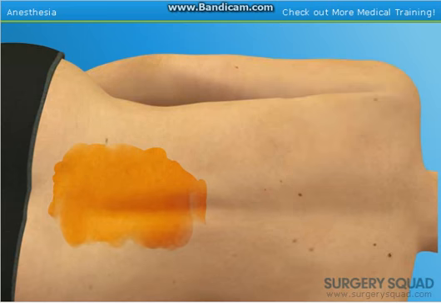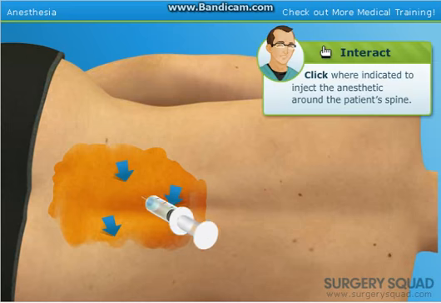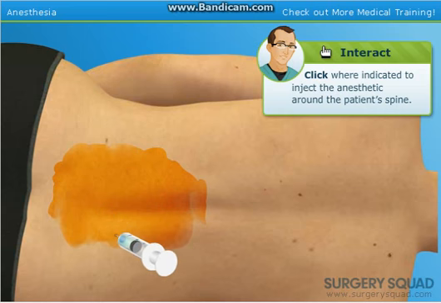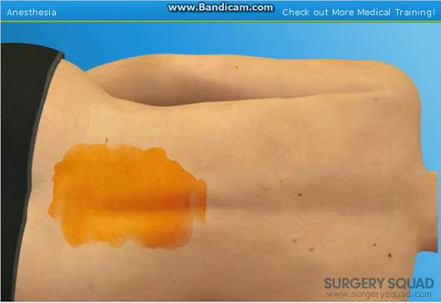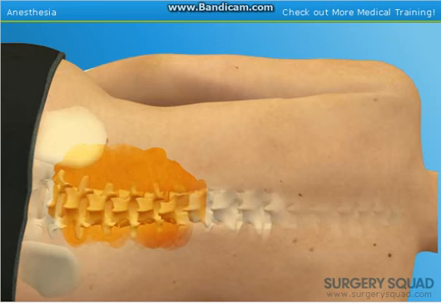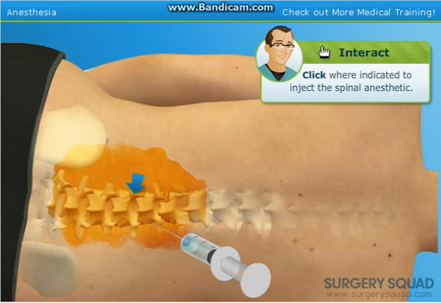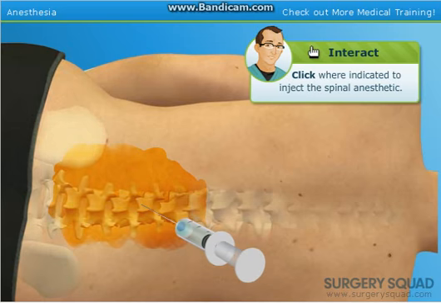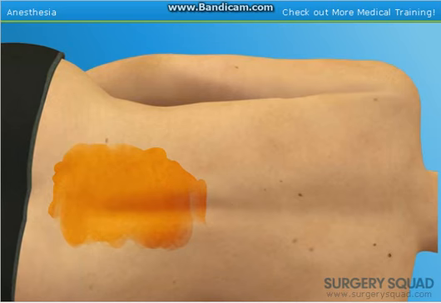Next, we'll inject a local anesthetic to decrease the pain the patient will feel when we inject the spinal anesthetic. So far, so good. Now we need to inject the spinal anesthetic directly into the patient's spine. Now just place a bandage over the injection site and we'll move on.